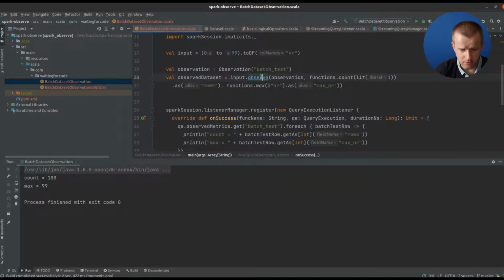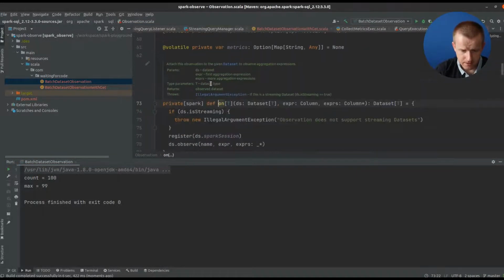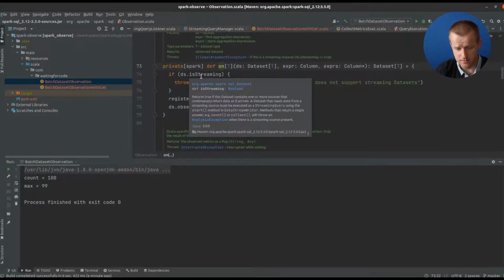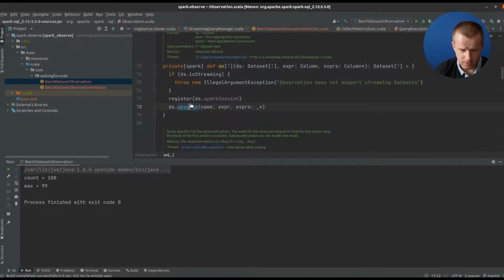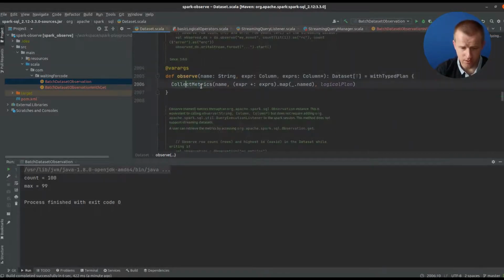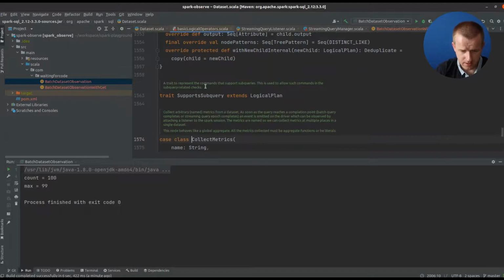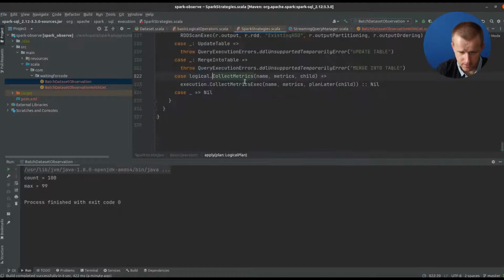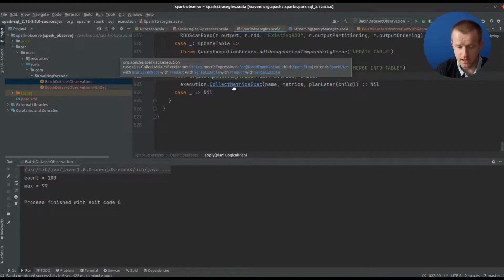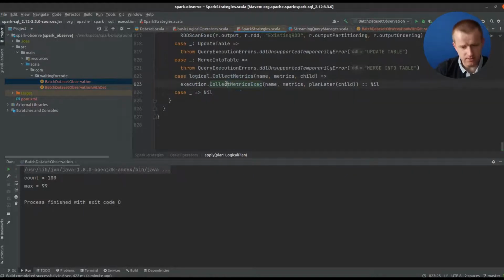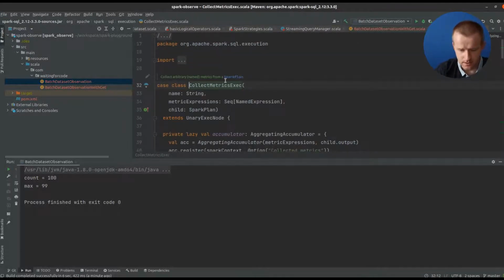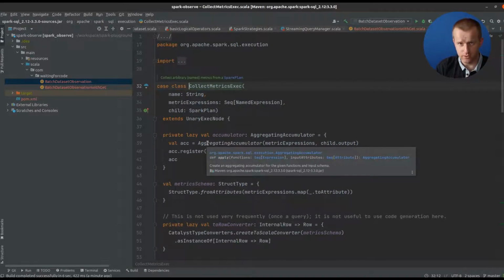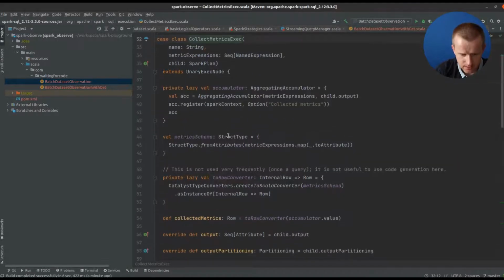Under the hood, when you call observe, Apache Spark will first verify whether the query is not a streaming one, and later create a logical node which is called collect metrics. This collect metrics will be transformed later by the physical execution to the collect metrics exec node. And this is just a wrapper around the input dataset that adds this accumulation logic on top of each row. And you can see just here.